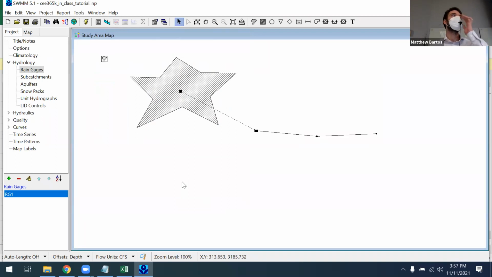Let me know if there's any issues or questions, and I can pause and come around. Everyone's doing okay? So now, before we simulate the system, I actually want to go in and edit some of the simulation parameters to give you a sense of what SWMM can do. So I'm going to click on options here.